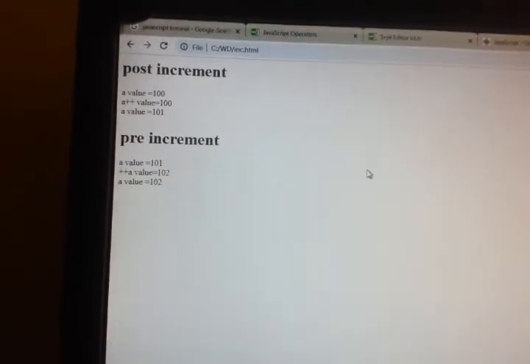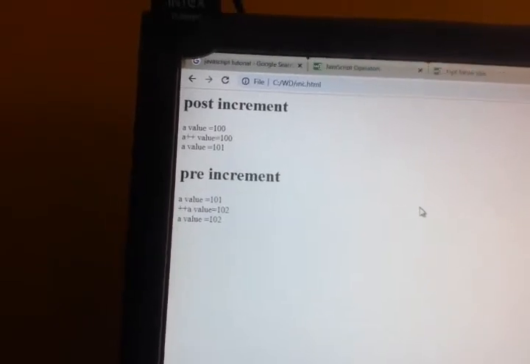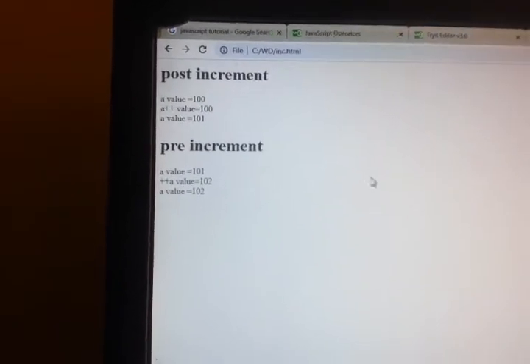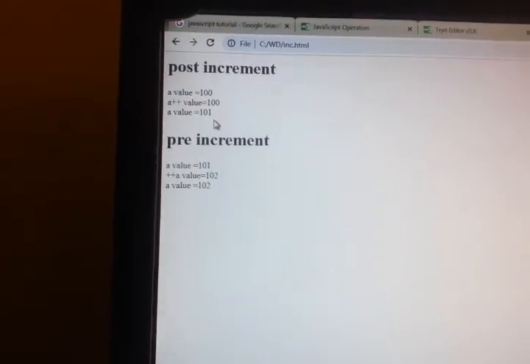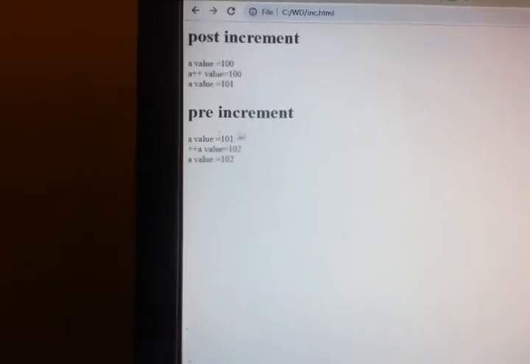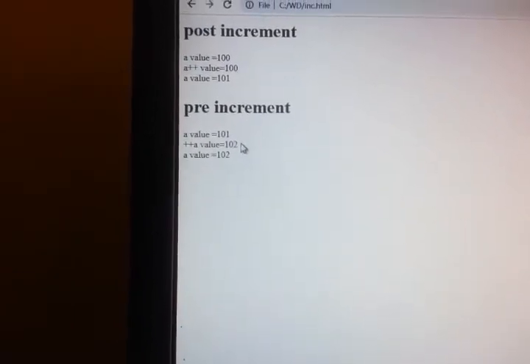Then I will recompile. See, when I apply post increment, what happens? A value is 100, A plus plus value is 100, and A value is 101. So now the current state of A value is 101. Right? So I have applied pre increment. So A value is 101, plus plus A is 102.